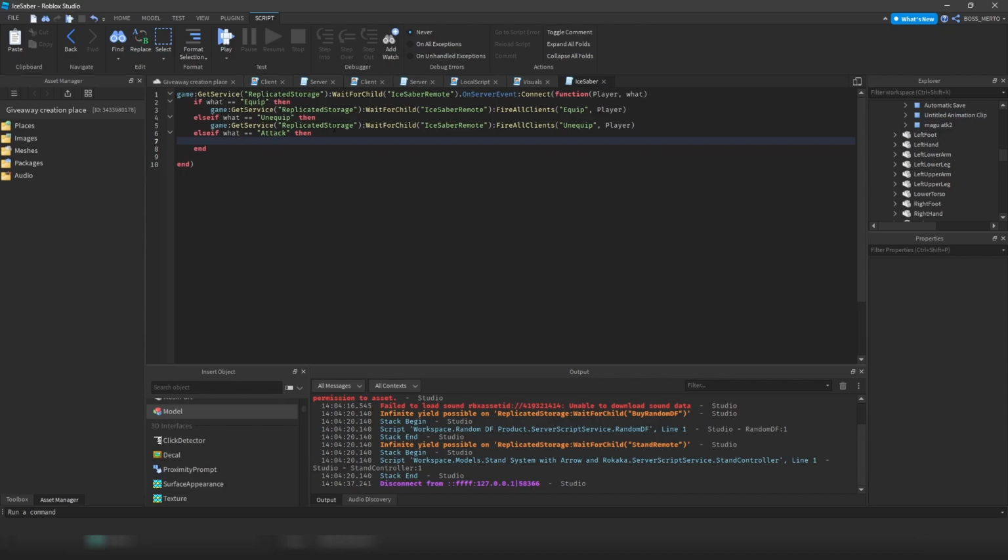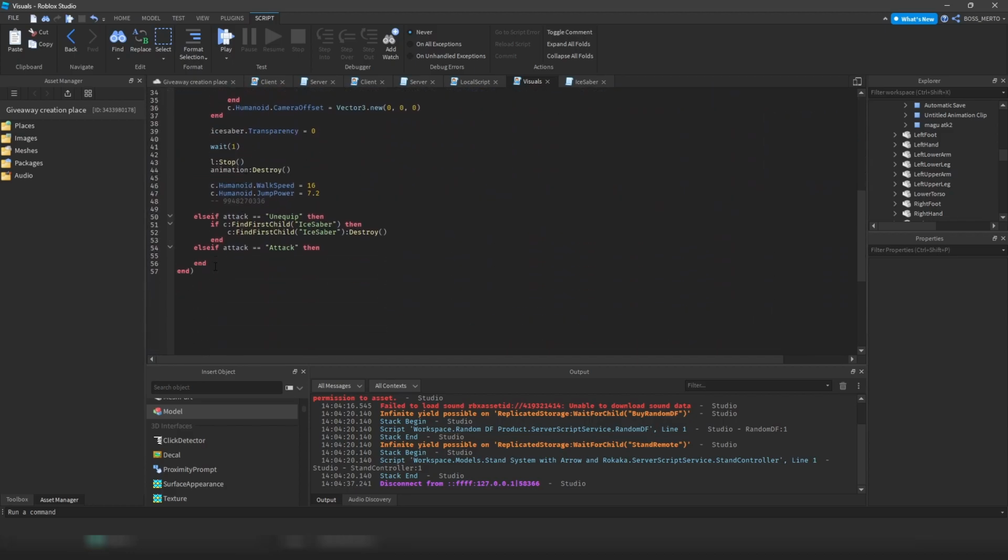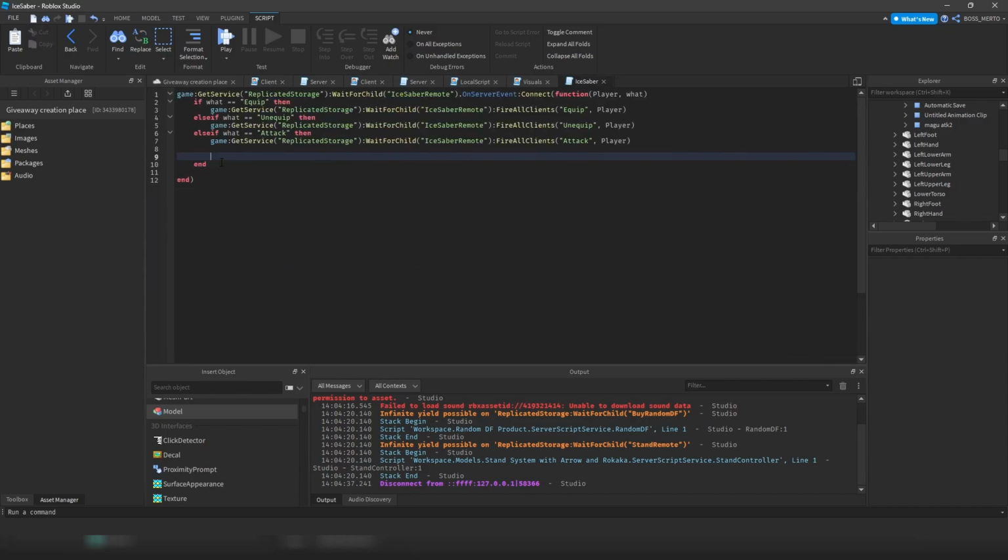Alright, so the last thing we want to do is attack. So attack right here. What we want to do is that this part is basically just going to play an animation. And while this animation is playing on the client side, we on the server side will check for enemies who are in front of us via raycast, and then we'll deal damage to them, and that's it, alright?